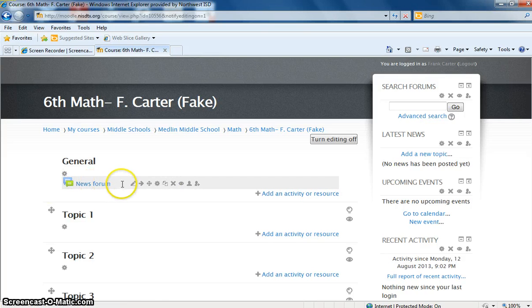All of you have a news forum. Honestly, most teachers don't use it, so I'm just going to click on closing the eye to it. When you click on this, it literally closes the eye so the students cannot see it, but you can see it. So that's what that icon is for.